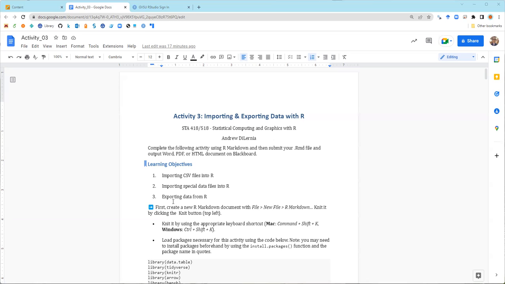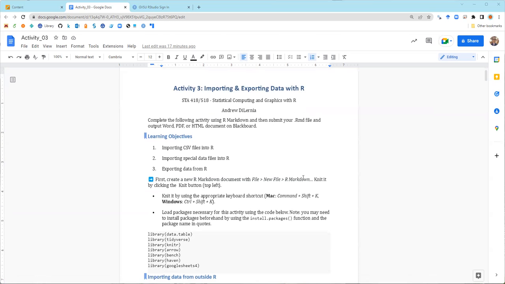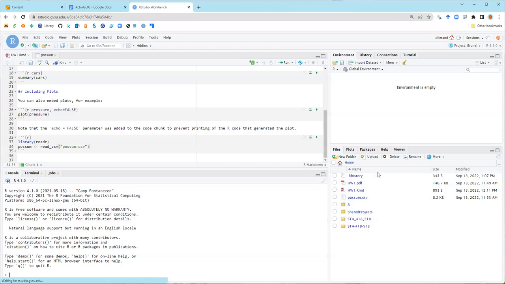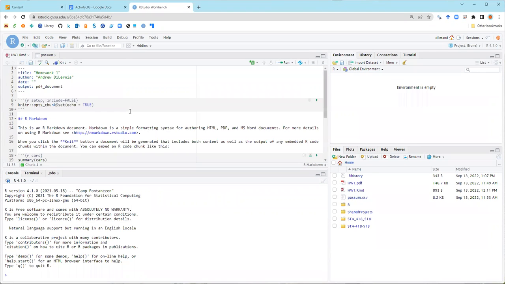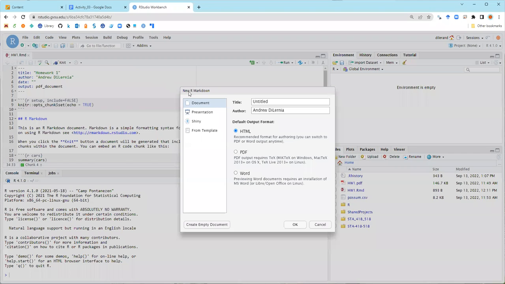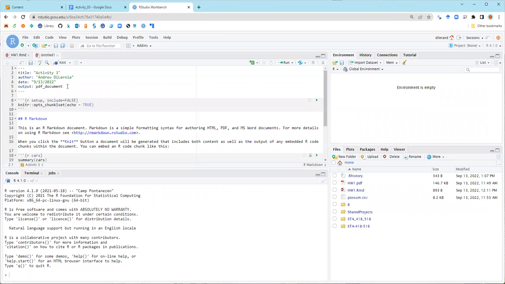outside of R. So the first thing we're going to do is open up a new R Markdown document and knit it. Any of the three main output file formats work for this activity: PDF, HTML, or Word. Since Blackboard accepts PDF documents the easiest, let's do a new R Markdown knitting to PDF. Let's call it Activity 3. So let's knit.